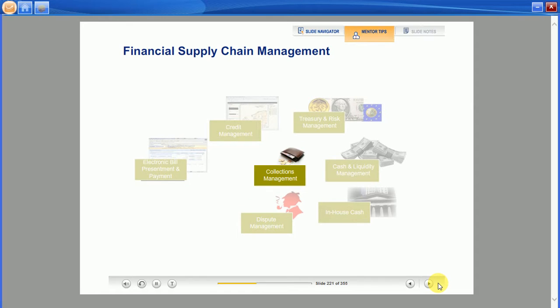SAP Collections Management helps you handle receivables proactively and prioritize accounts based on risk. Efficient receivables management has become critical for many companies in a difficult economic environment where classic dunning notices may no longer be effective with customers. It lets you navigate customer accounts directly through collection work lists.